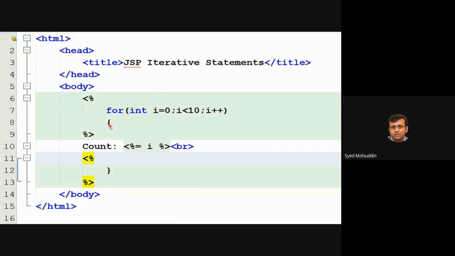In this one, let us look at the flow of this code. Here is the JSP tag starting: for int I equal to 0, I less than 10, I plus plus. What is the purpose of this for loop? The purpose of this for loop is to print 10 numbers starting from 0 till 9, each time incrementing by 1. So in this for loop, we will have the opening curly bracket, and then we will close the JSP tag.